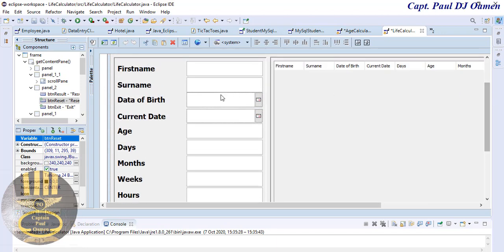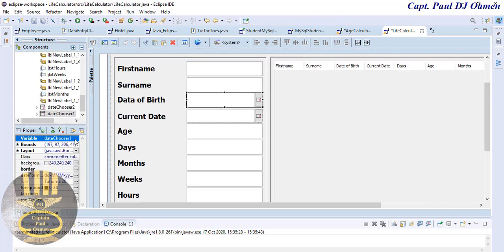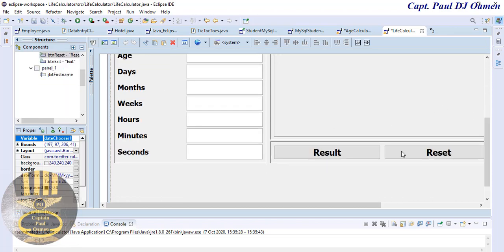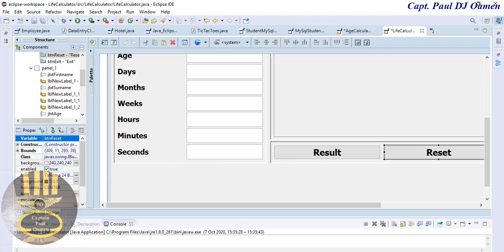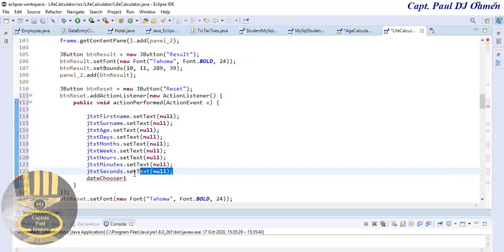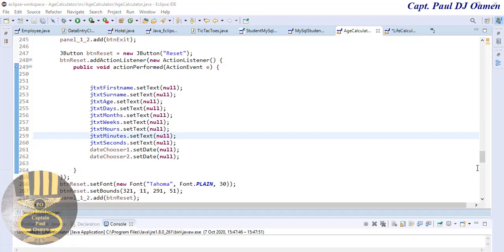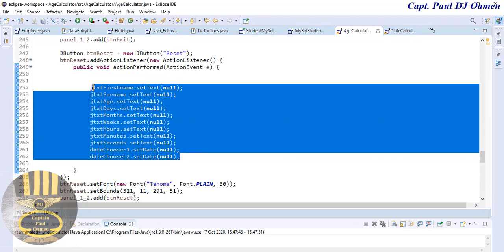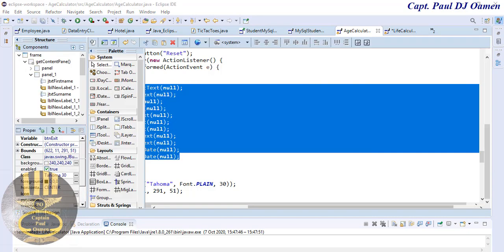So I need to take care of the timer, or the calendar, sorry. So copy that. For the calendar, it's going to be the same line of code. So come in here, paste and just copy this, paste it there. Okay, and that takes care of the reset. So let's take care of the result now.